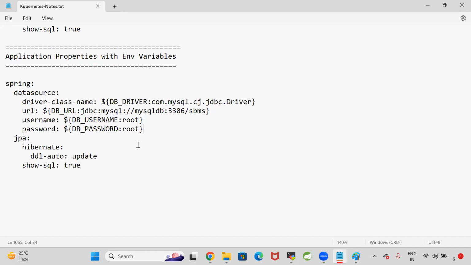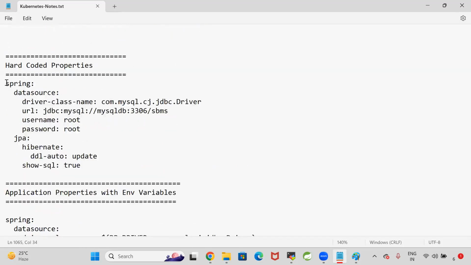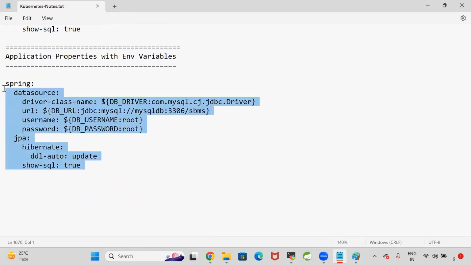So in every project from now onwards, we should not hard code the properties like this. In every application, we need to configure environment variables like this, in the application properties. Driver class: db driver is a property, so we can supply a value for this property at runtime when the container is being created. If you don't pass this, it will take this value. Similarly, for the URL, which database we want to connect to, that URL we have to specify in the environment variable. If you don't do that, it will take this value.